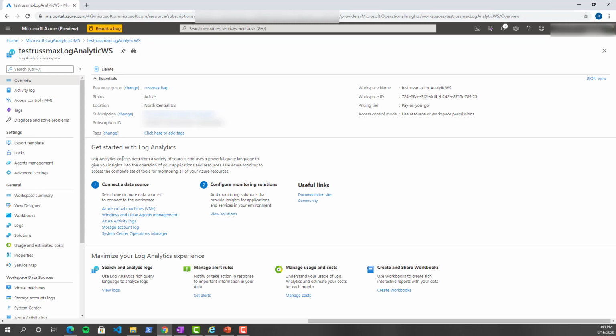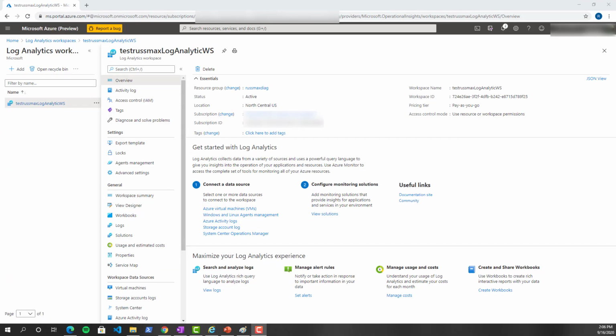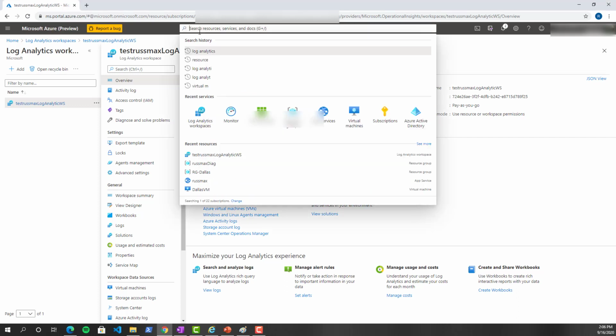And I'm in my Log Analytics workspace. So this is my view of the Log Analytics workspace. I'm interested in just showing some of the out-of-the-box tables when you create the Log Analytics workspace. So I have a couple different ways to get there. The first way is clicking on View Logs from this particular window. So I can click Search and Analyze Logs. I'm not going to do that. I'd rather use Azure Monitor and access it that way. So let's do that. So I'm just going to select Azure Monitor.